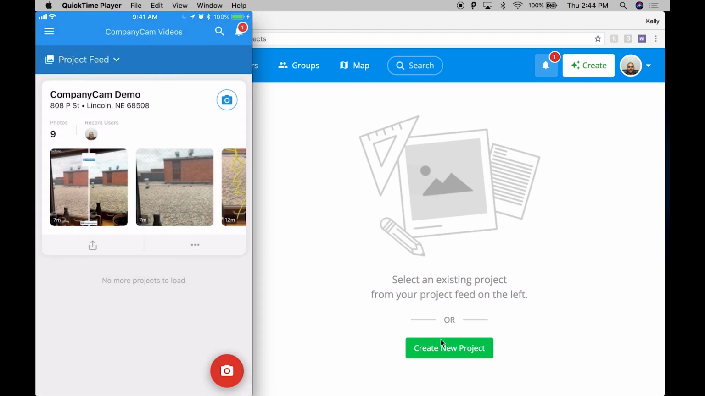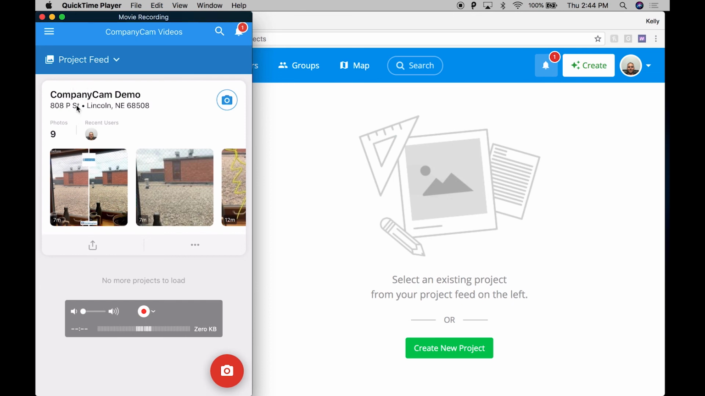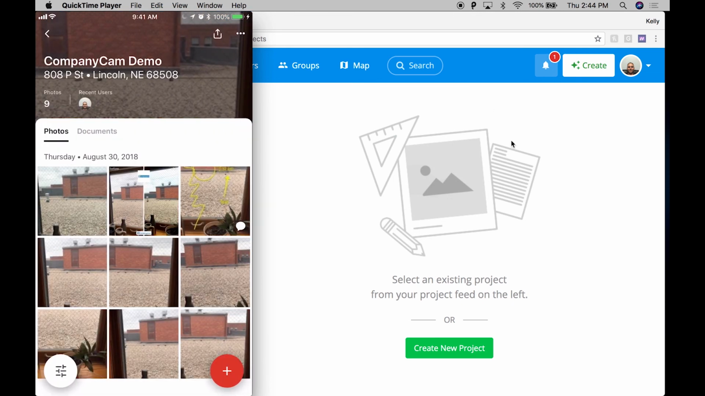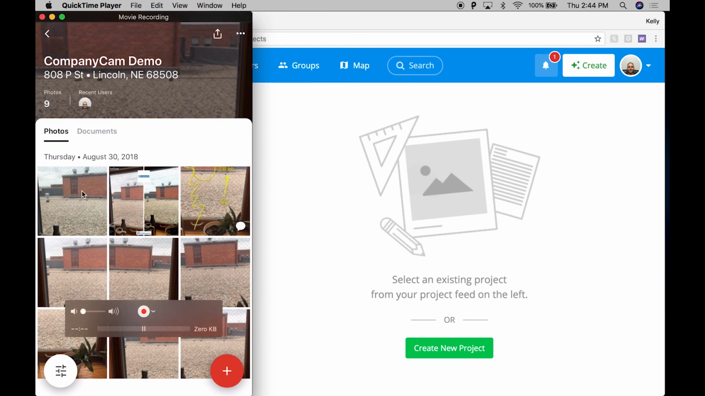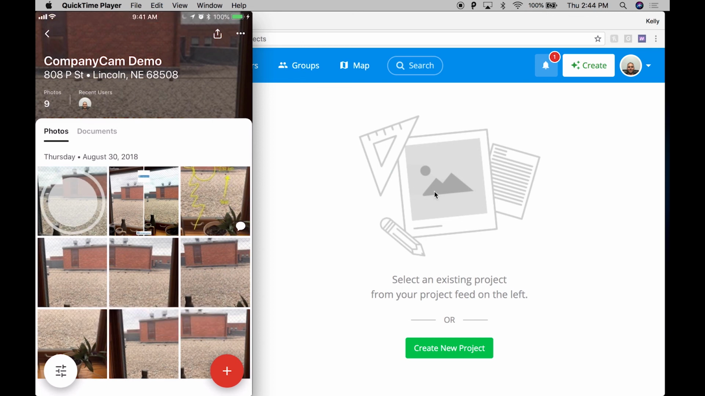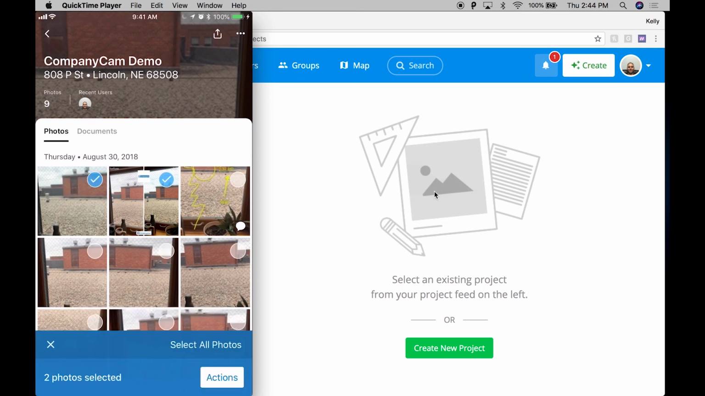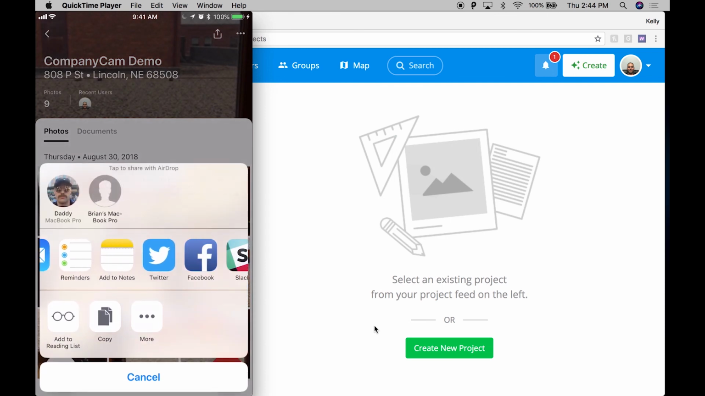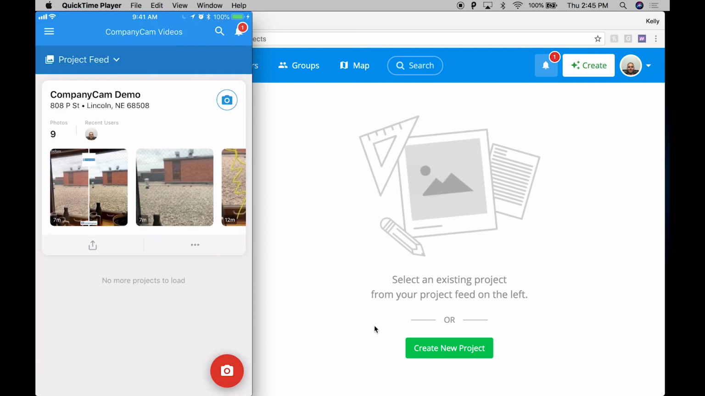You can also send individual ones. I'll hop into this project just by clicking on this little banner right here with my finger. To do that, basically just hard press. So I'm gonna hold my finger on this upper left hand photo here, and then I can kind of pick and choose which photos I want. So let's just say I want these 4 photos. I hit Actions down at the bottom right, Share Gallery, and that will just, again, send those 4 photos.